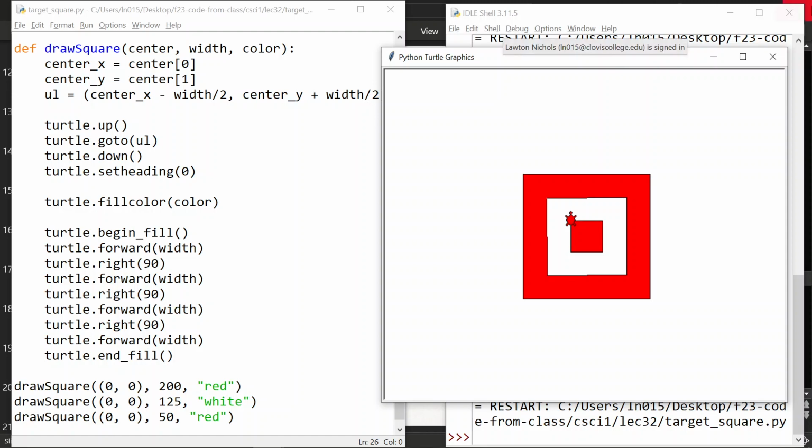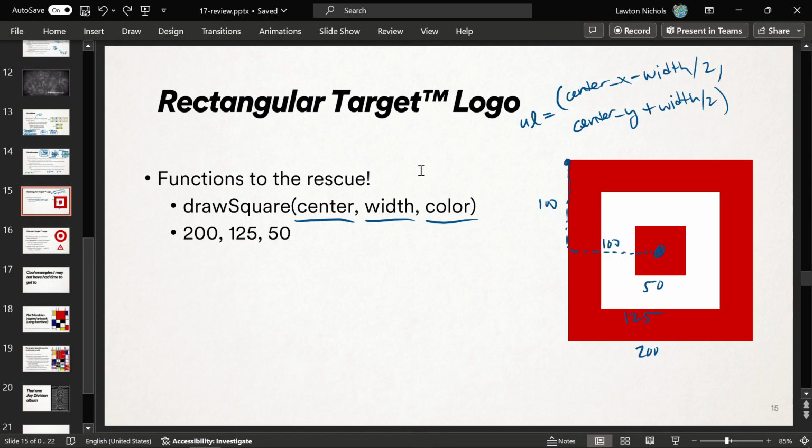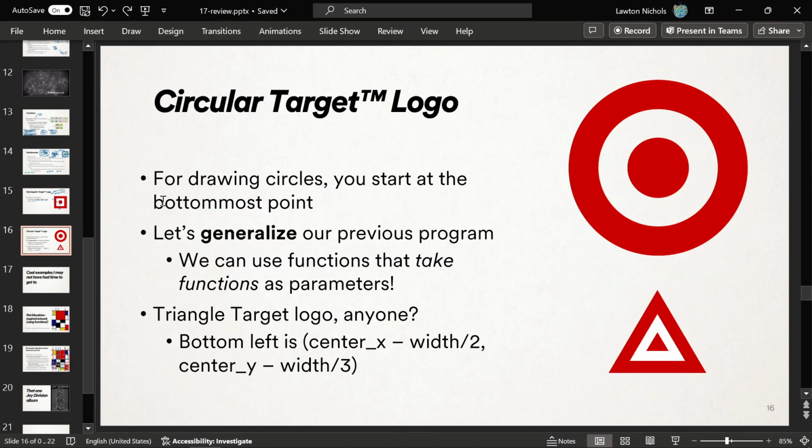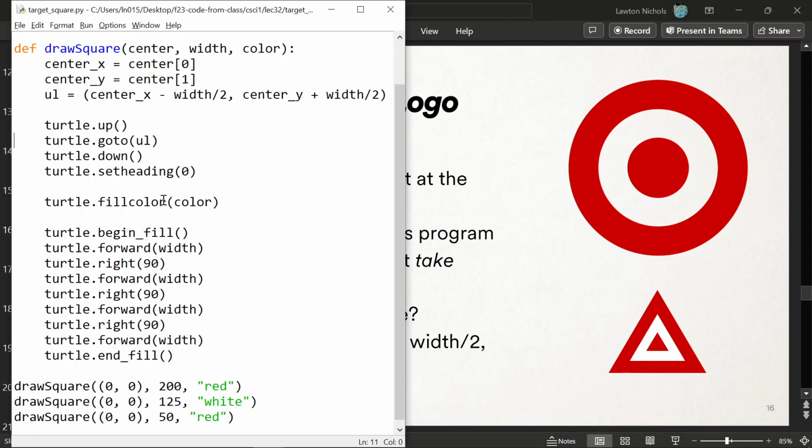Alright. Let's steal all this code. I'm going to make a new file because we're going to make it better anyway. So circular target logo. I am going to make a new file.